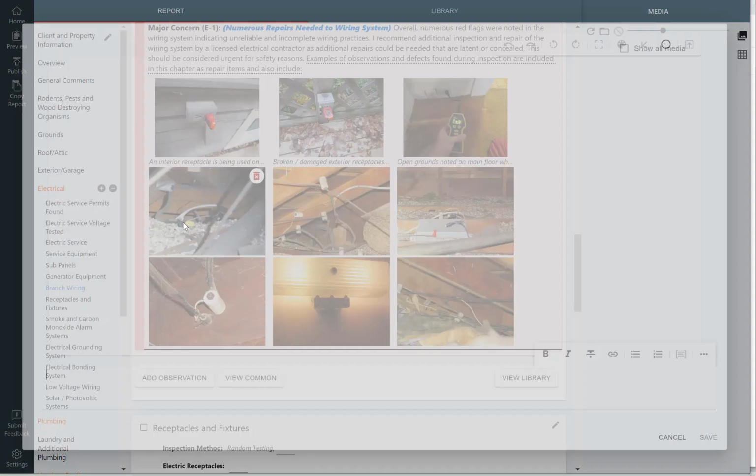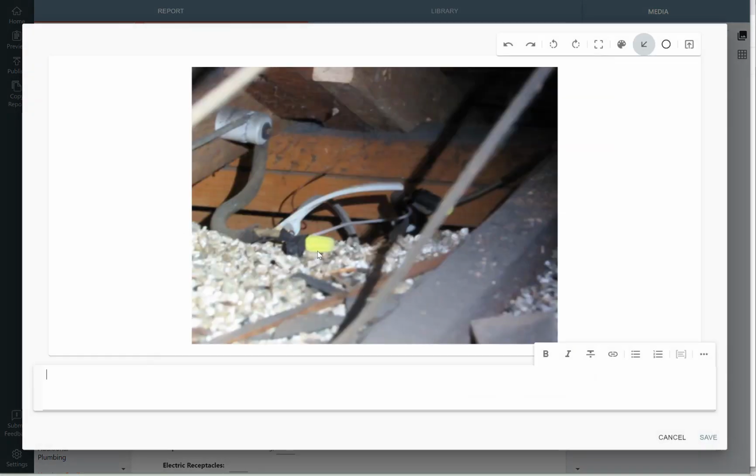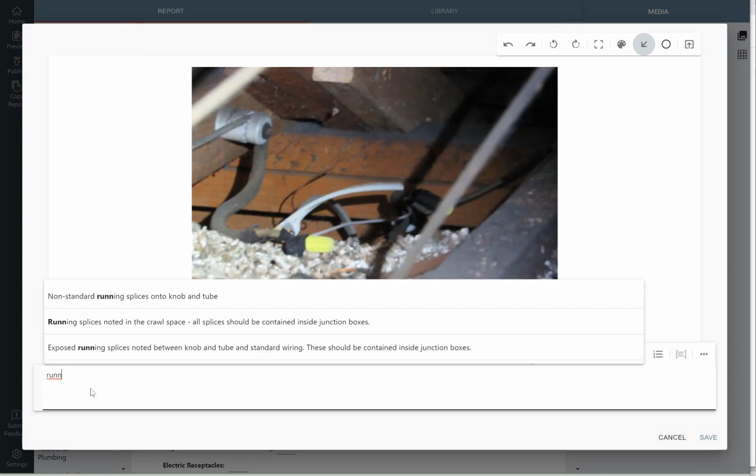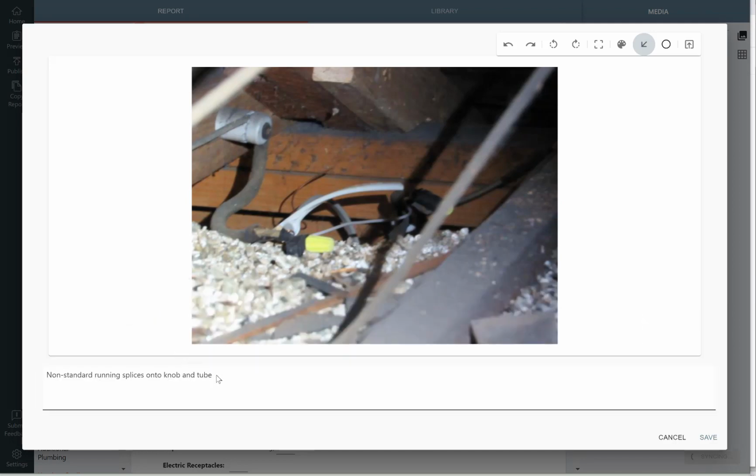Let's click this one. Let's see what we got. I think we've got a running splice. So I'm just going to type in the word running. Non-standard running splice onto knob and tube. I'm going to add a little more to that. So I just added a little more specific detail. I like that. We're going to save.